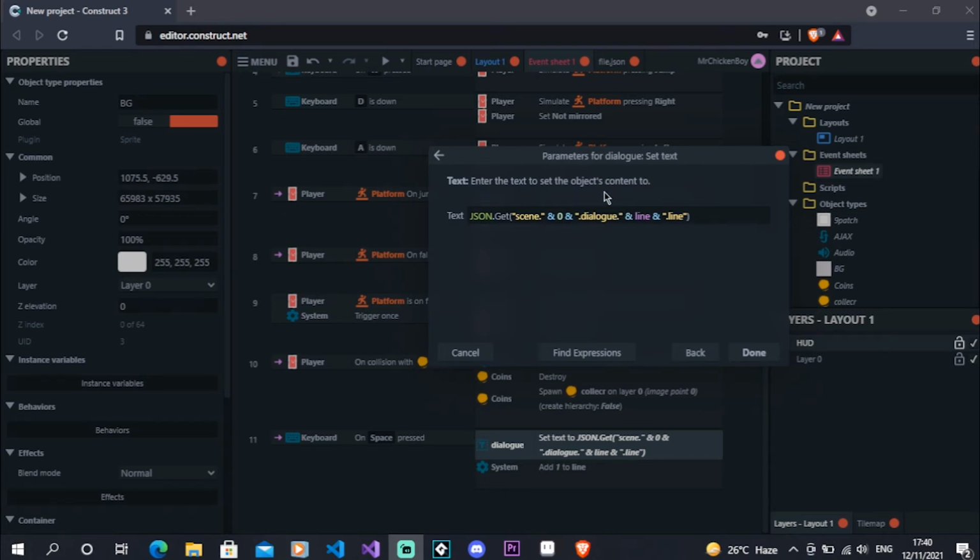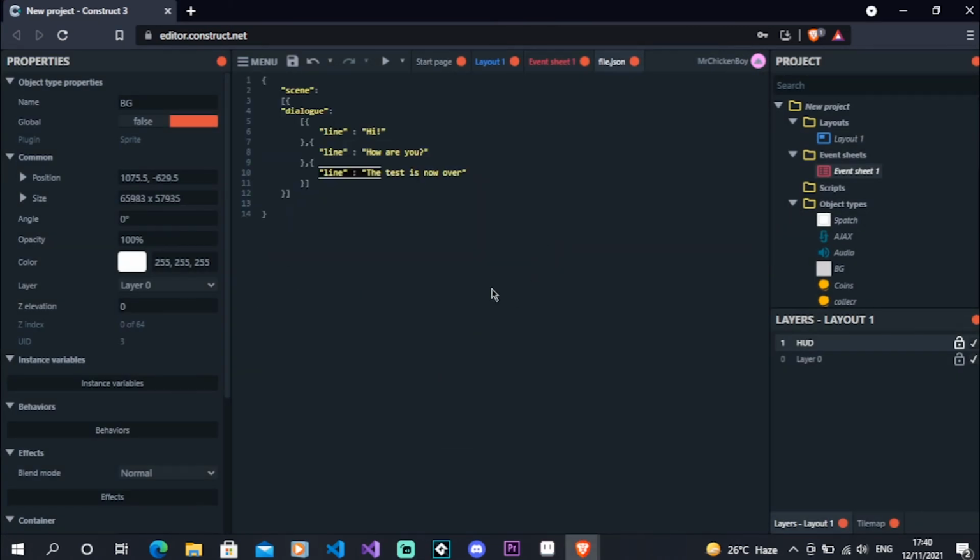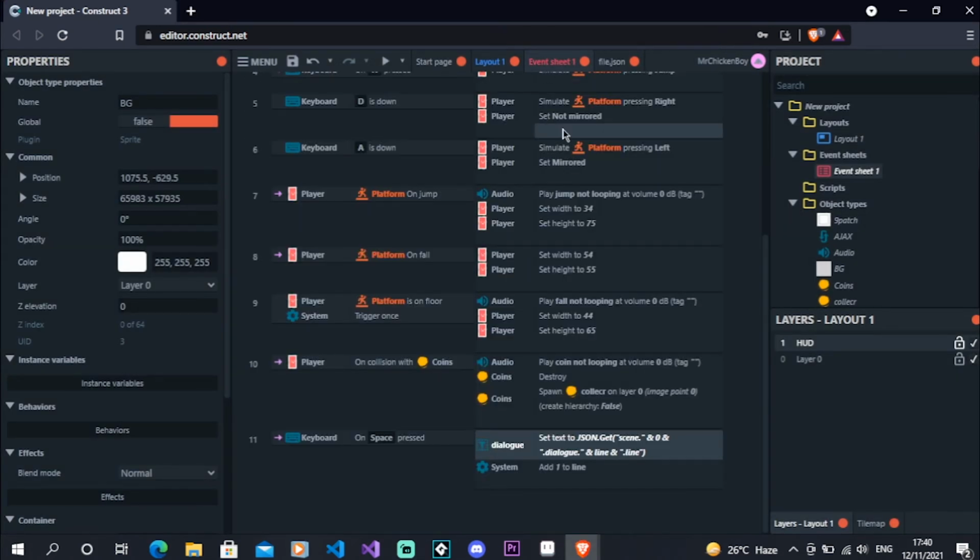So first our line will be 0. So we're just basically, you can imagine setting this to 0 at first, and then our dot line. So dot line is this part right here. Now we're just adding 1 to line every time we press space.